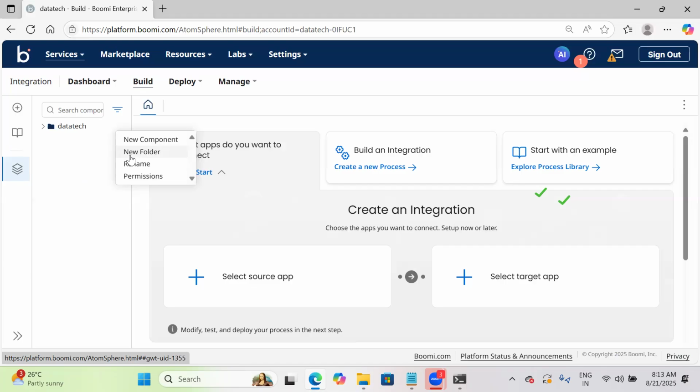So in order to avoid the confusion, here I will create a new folder, and under that folder I am going to start the development. Rename: if I want to change the name of this root folder, I am going to select the rename option. Permissions: if I want to give any type of security configuration settings, I am going to use the permissions tab.